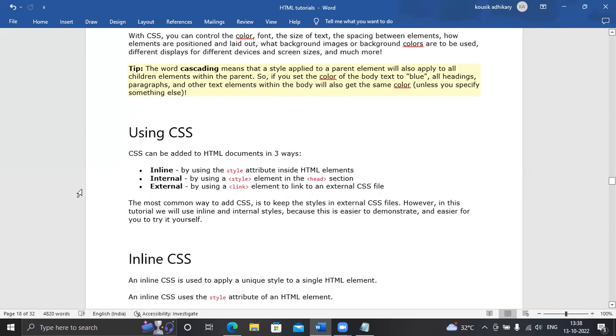Using CSS, in HTML5 there are three kinds of CSS: one is inline CSS, second is internal CSS, third is external CSS. Inline CSS, internal CSS, external CSS, that is a very important interview question, how many types of CSS are available in HTML5. There are three types available: inline CSS, internal CSS, and external CSS.